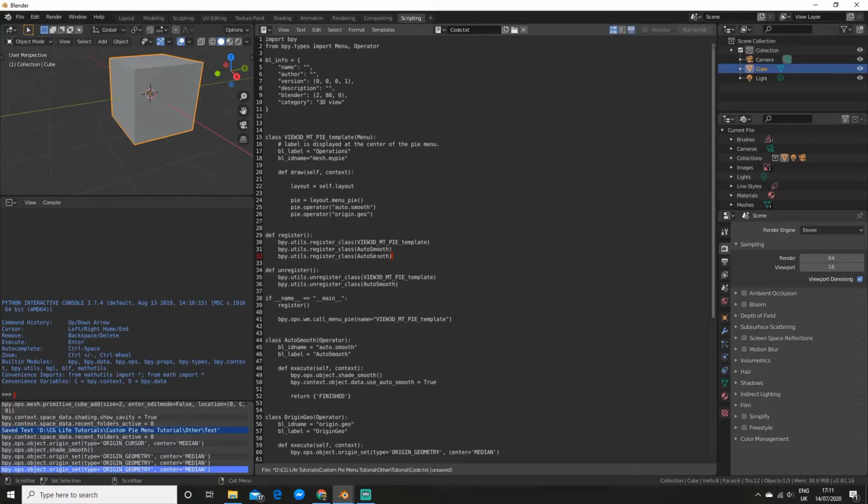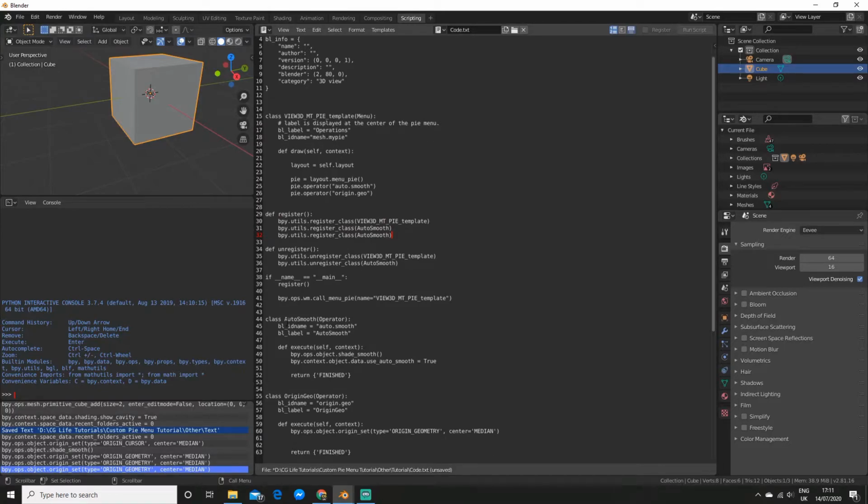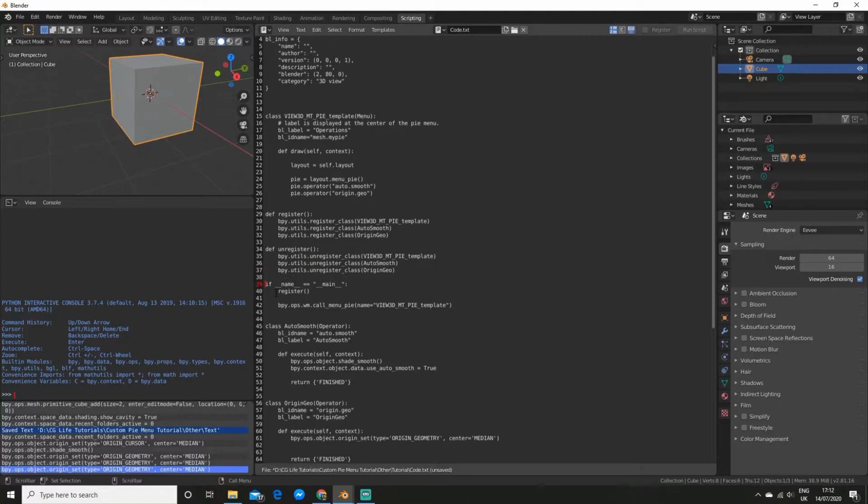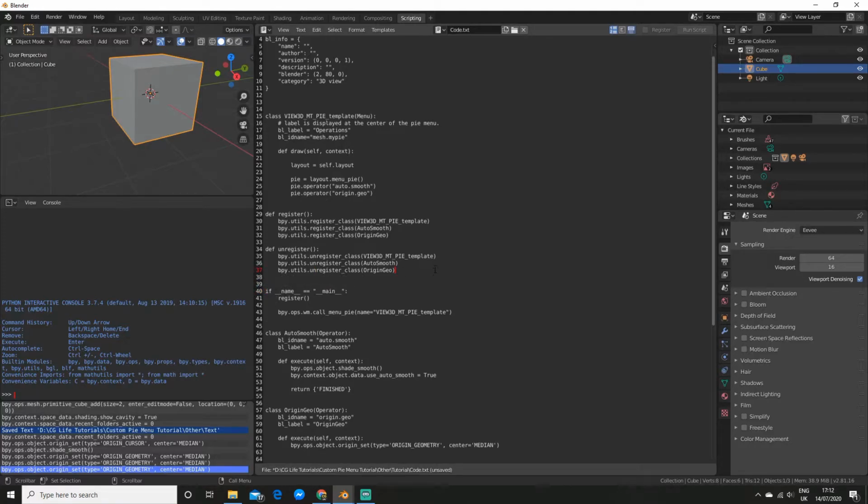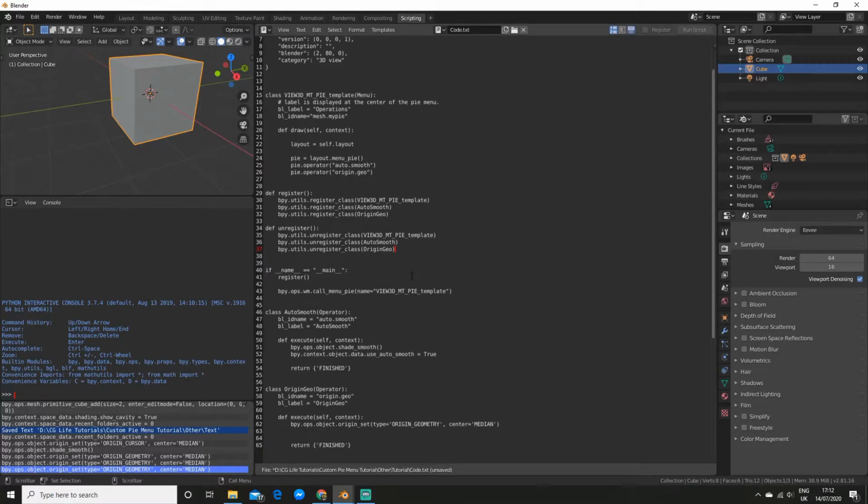So now we have to put in the name. So I'll copy this and in it goes. And now what we can do is we can copy this again to put this here. Just make sure that you put unregister, otherwise you'll have some problems when you disable the add-on. Okay, so now you can go ahead and save it.